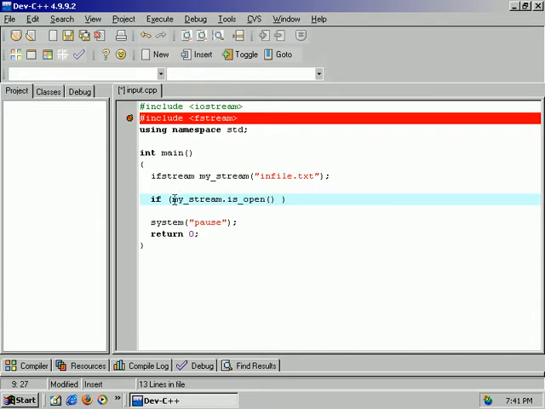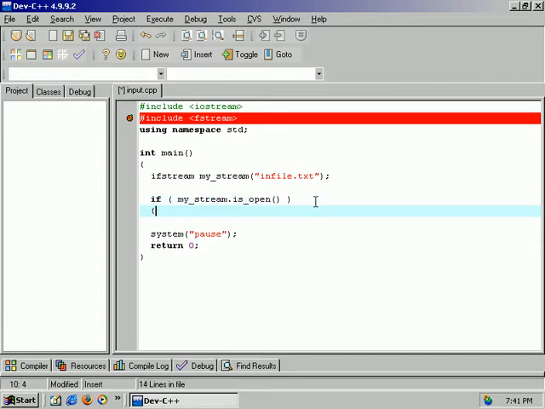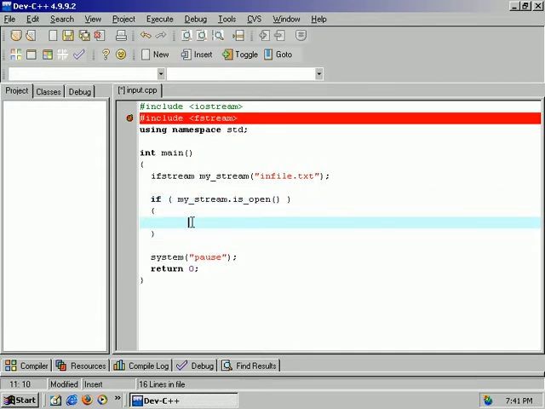So long as this is open, this is what we're going to do. Okay. So now there's a couple ways we could go about this. One way we could do, while we're not hitting the end of file, we'll run through it. But just for this, we'll do a quick for loop, since we know it's only 3 lines. So we'll do a for loop for int i equals 0, so long as i is less than 3, i++.